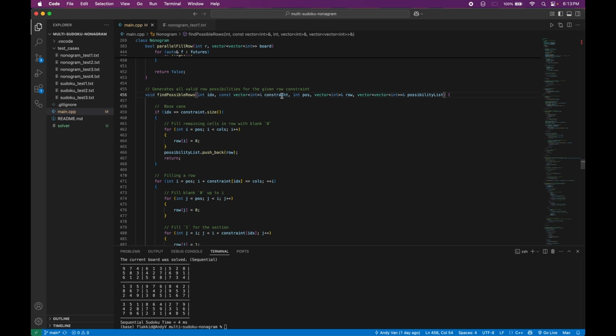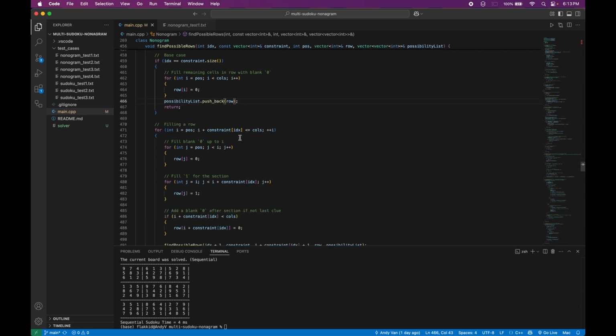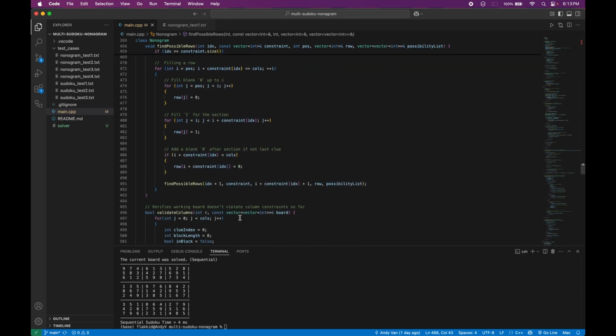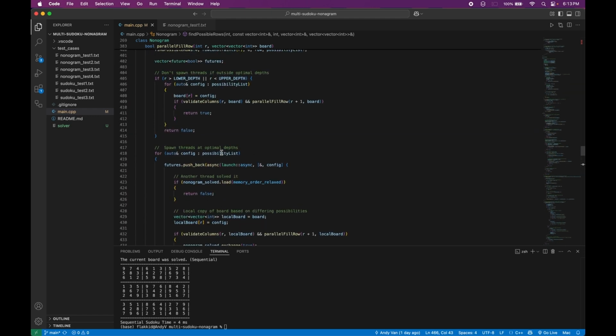Find possible rows takes constraints. These are for recursion here. It takes the row and pushes it to the possibility list. So every possibility is added here, basically. And here's all the logic for it, making all the configurations based on the clues.